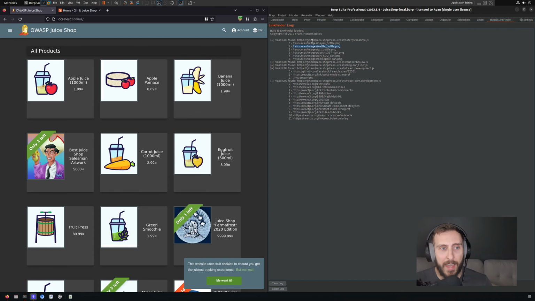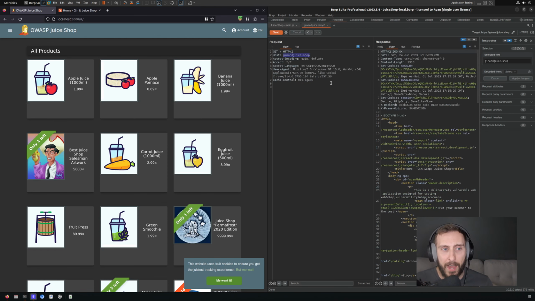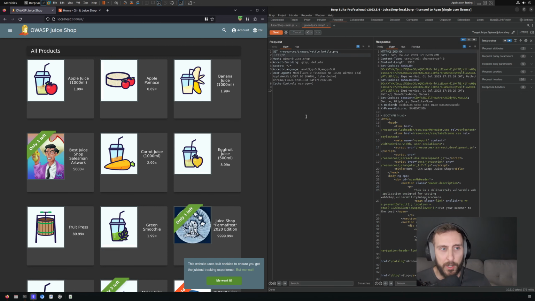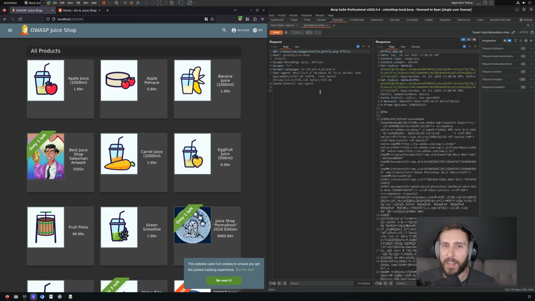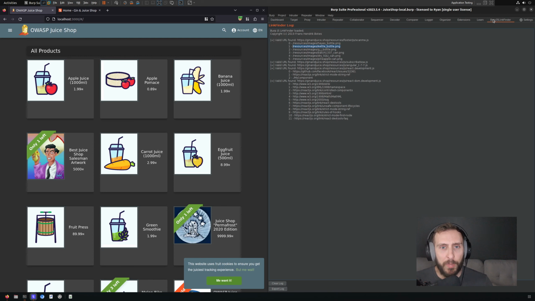I'm going to copy that path here, and I'm going to go over to my Repeater tab where I already have a request against Juice Shop, and I'm just going to paste this in to confirm that this image exists. A little slow, but as you can see, the image does exist. But if you have a large number of results, copying them over into Repeater is going to be a very inefficient method to determine which of these exist.